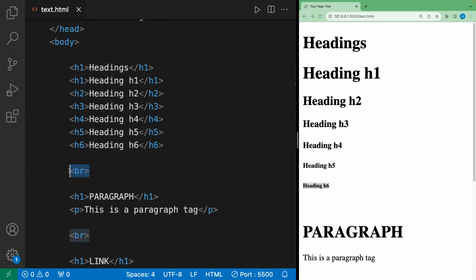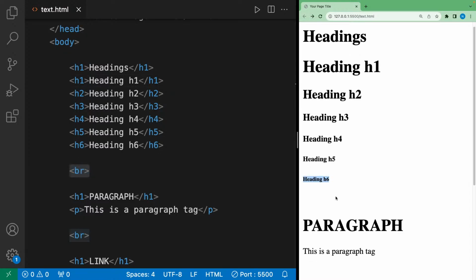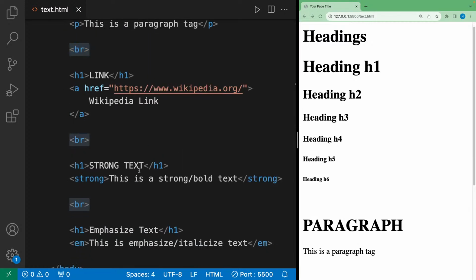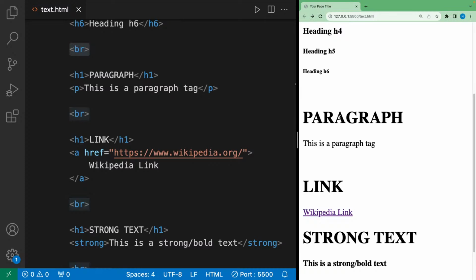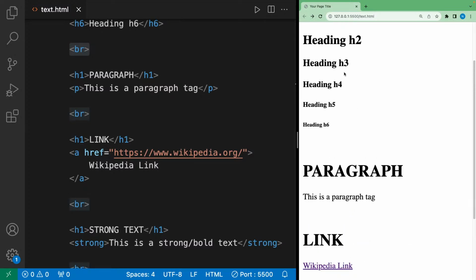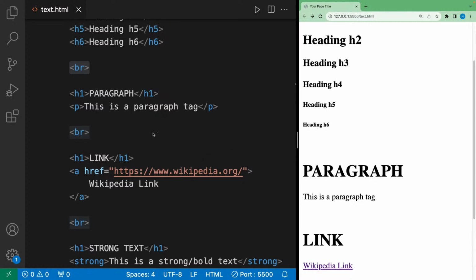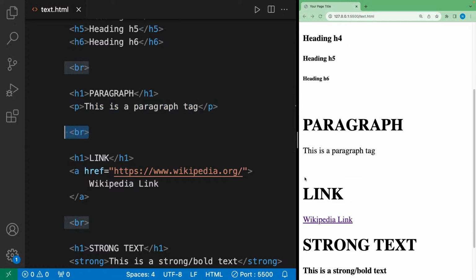After that I have used a break tag to make a space, or we actually call this the line break HTML tag. After that, I've used a paragraph. A paragraph is when you simply write text after a heading or a title. This is a paragraph written with the simple p tag. Again I put a break.